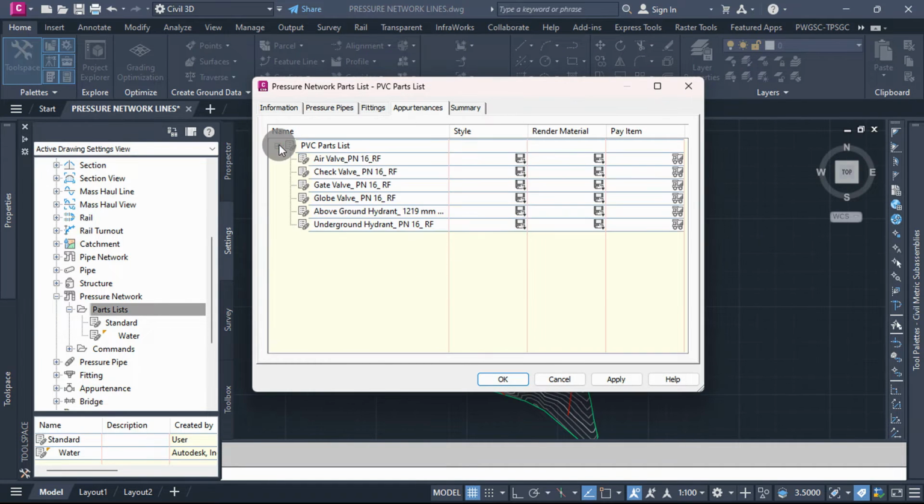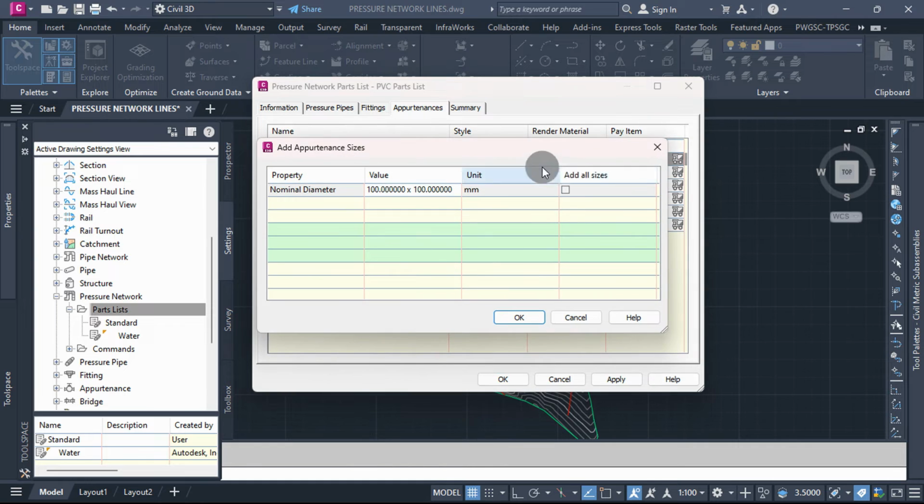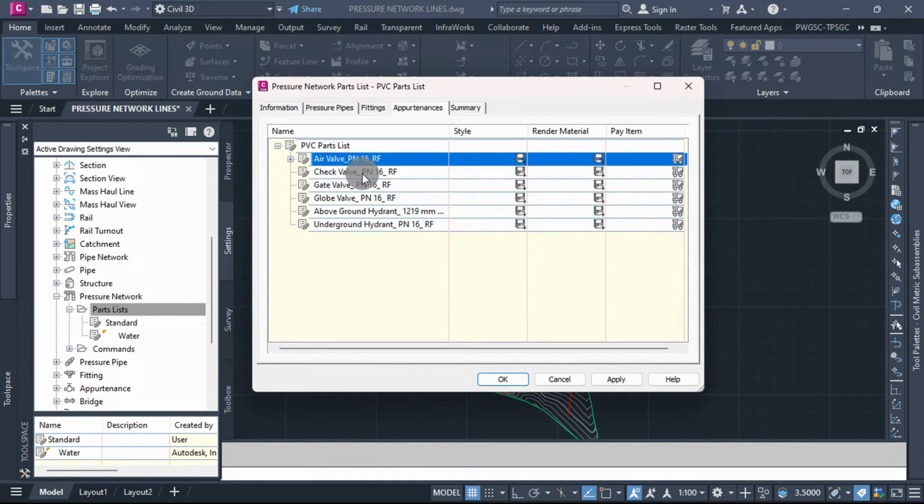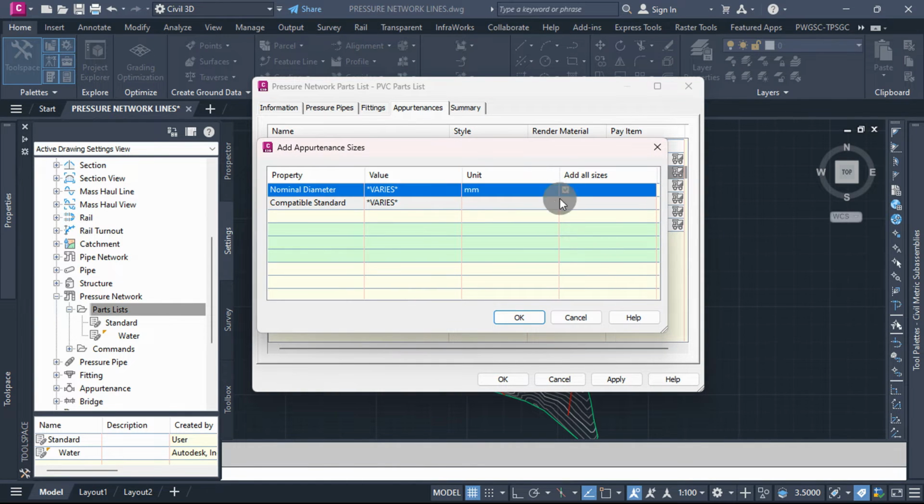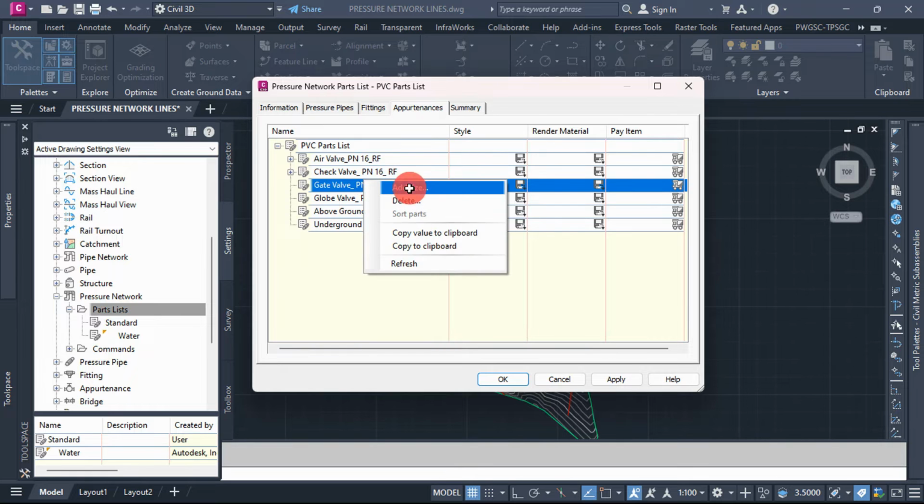Expand PVC parts list. Right-click on air valve, then add size. Click on the box to add all sizes. I will then repeat the same for the remaining valves and hydrants.